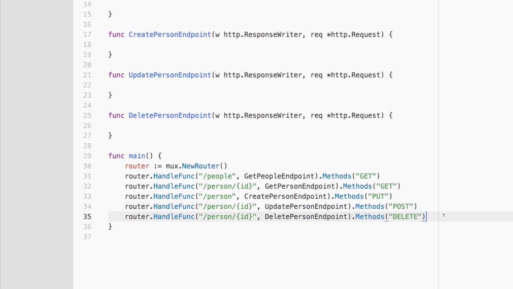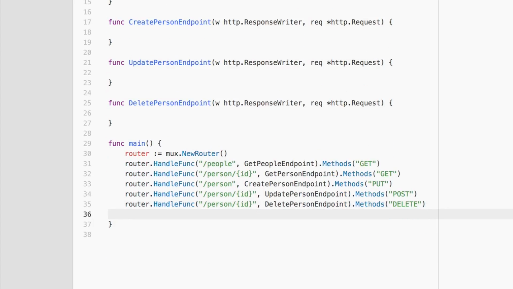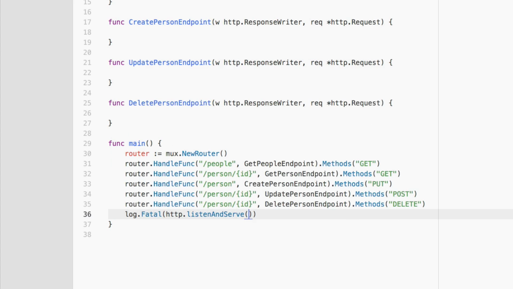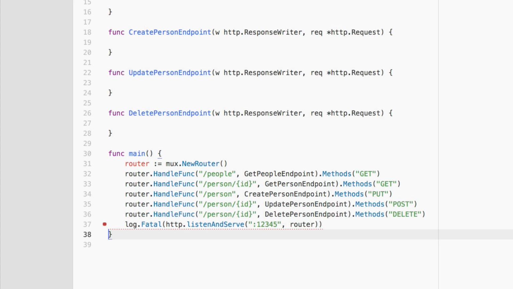All right, so we need to serve this API. So we can actually serve it by saying, and we're going to log any kind of fatal activities too. So we're going to say log.Fatal, and we're going to say http.ListenAndServe. And we're going to be listening on port 12345. It could be really whatever you want. That's on localhost. And we're going to pass in that router and save it.